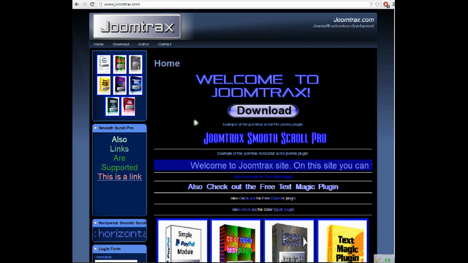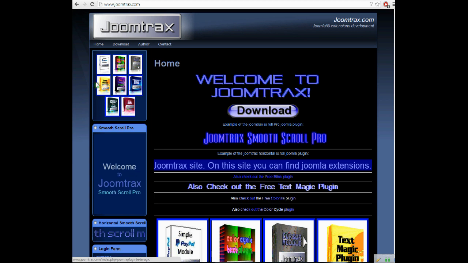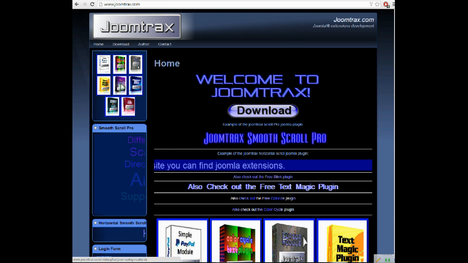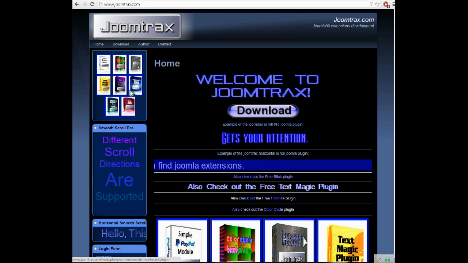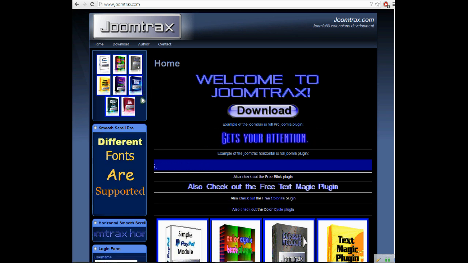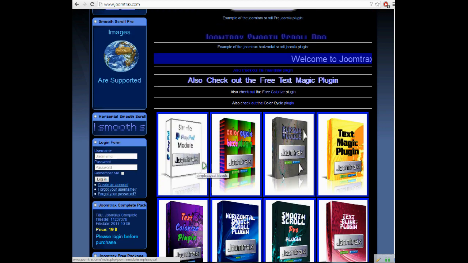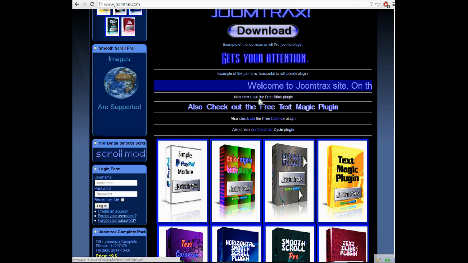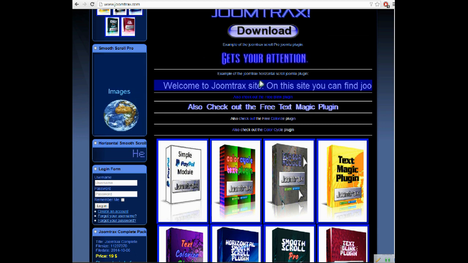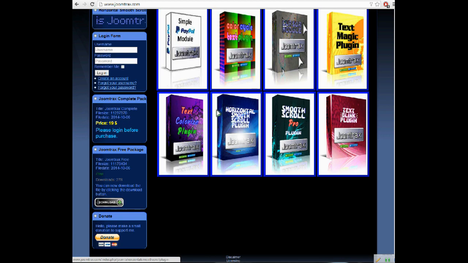On this site you can download plugins and modules for Joomla. Here you can find the packages, you can click on it and then you can see descriptions and examples of how these plugins and modules can be used. Also you have here the large icons. And you can also click on the separate sentences to see more information about the modules.